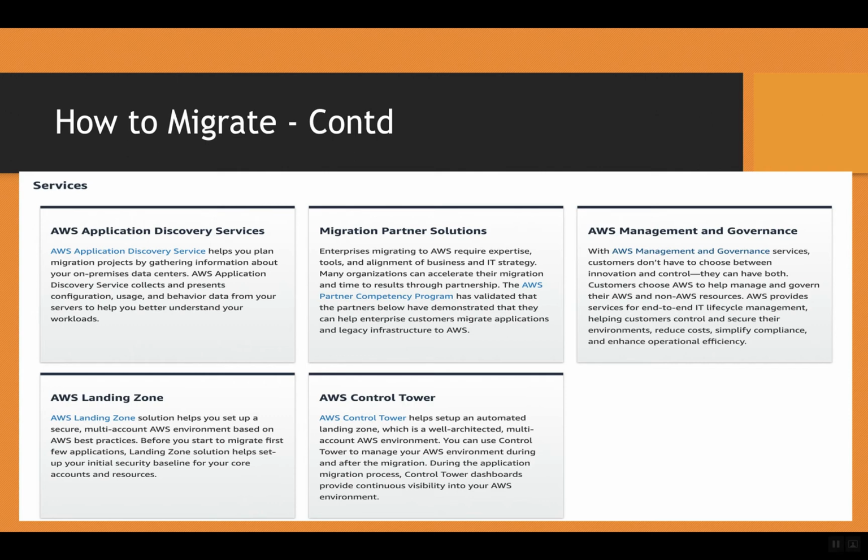You have AWS Application Discovery Service, AWS Landing Zone, AWS Control Tower, migration partner solutions, and management and governance. AWS Application Discovery Service helps you plan migration projects by gathering information about your on-premise data center. AWS Landing Zone helps you set up a secure multi-account AWS environment based on AWS best practices. Migration partner solutions: enterprises migrating to AWS require expertise and tool alignment of business and IT strategies. Control Tower helps set up an automated landing zone, which is a well-architected multi-account AWS environment. You can use Control Tower to manage your AWS environment during and after the migration.